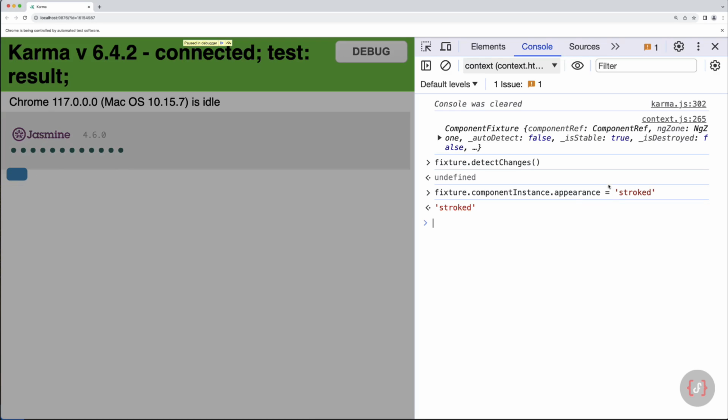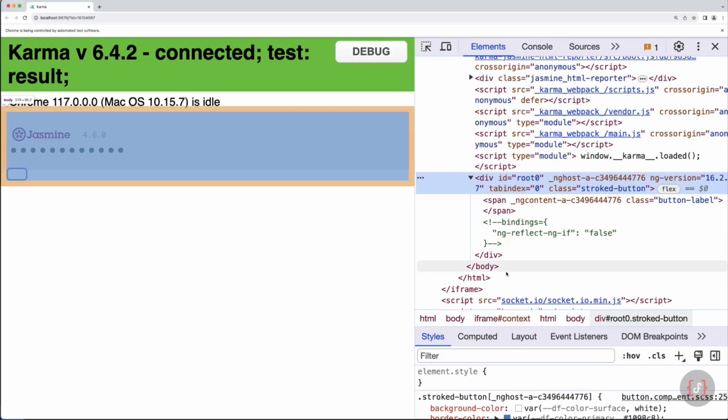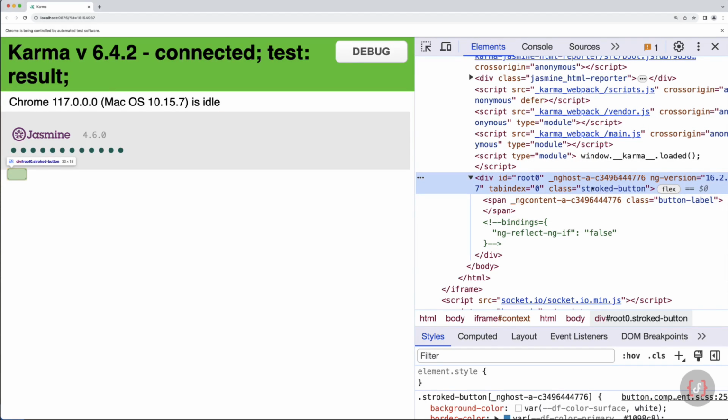And again, this is because we changed only the property value for the component class instance, but we didn't run change detection in order to apply those changes to the DOM. So for that, we again have to trigger detect changes. And if I run it right now, you can see that the appearance has changed. The background disappeared. And this is because now to the host element has been applied stroked button CSS class instead of the previous one, which was the solid button.